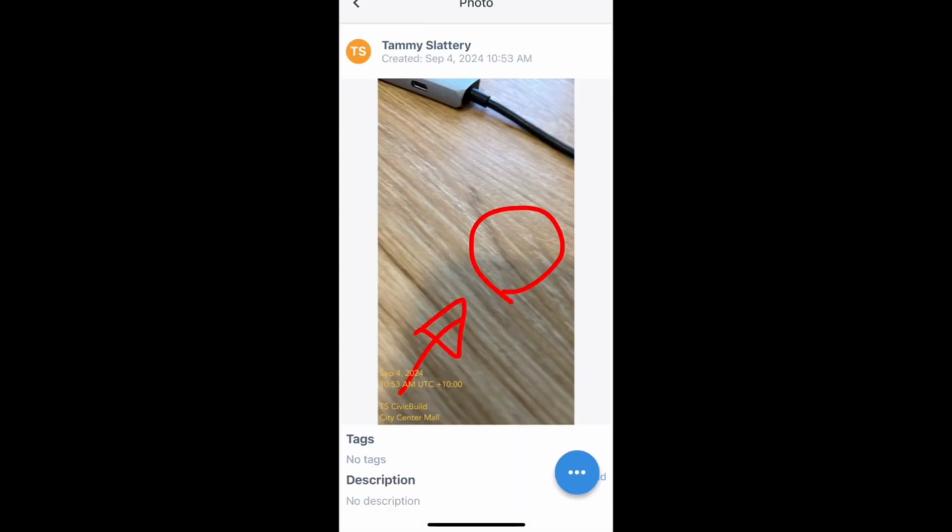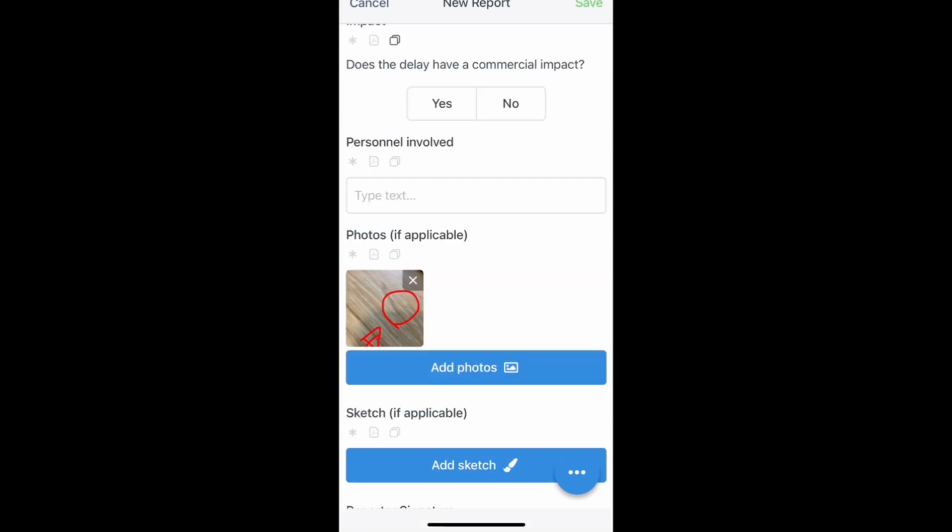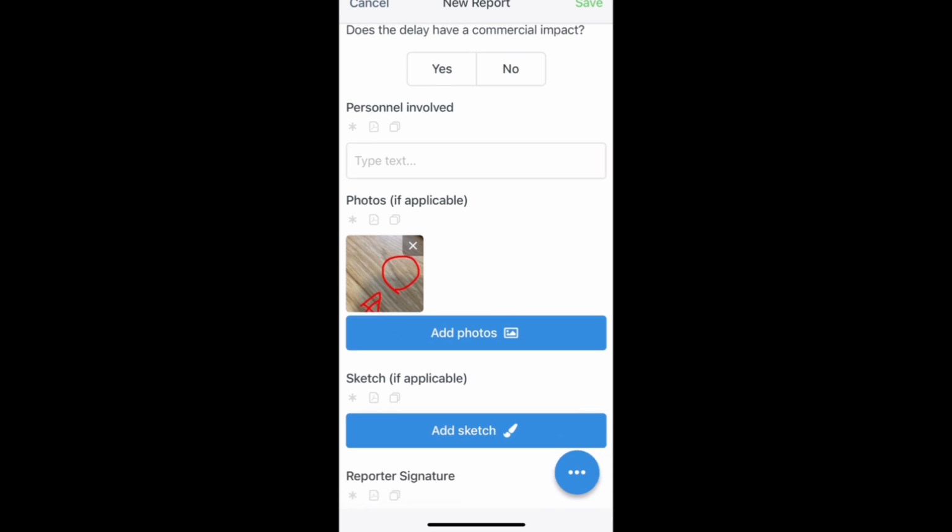Photo Stamp is also available, as you can see on the bottom left corner here, to display more information such as the date and time that the photo was taken. This can be changed in your mobile app settings. Once completed and you need to share this document with others right away, you don't need to go back to your computer to export it.